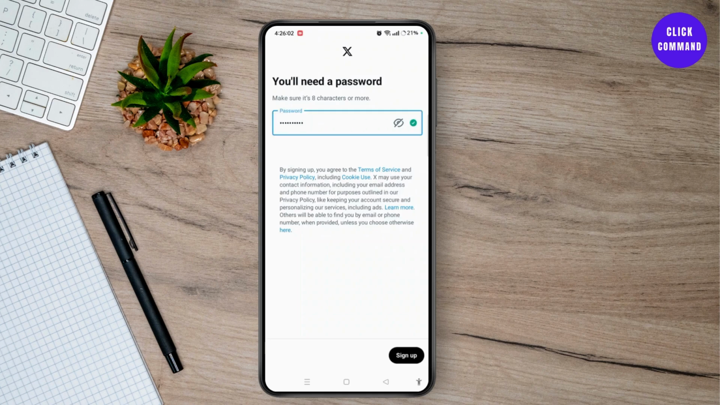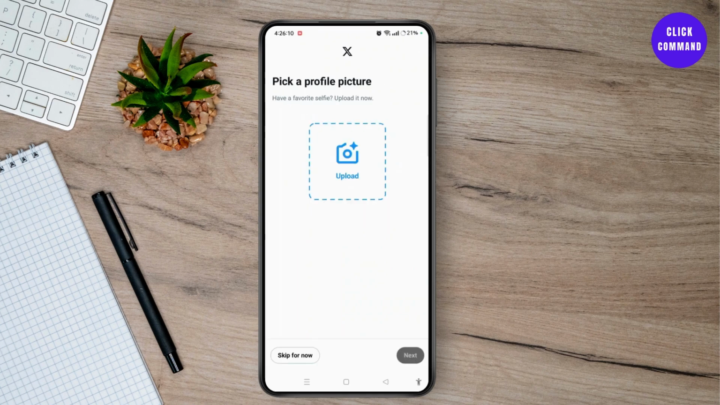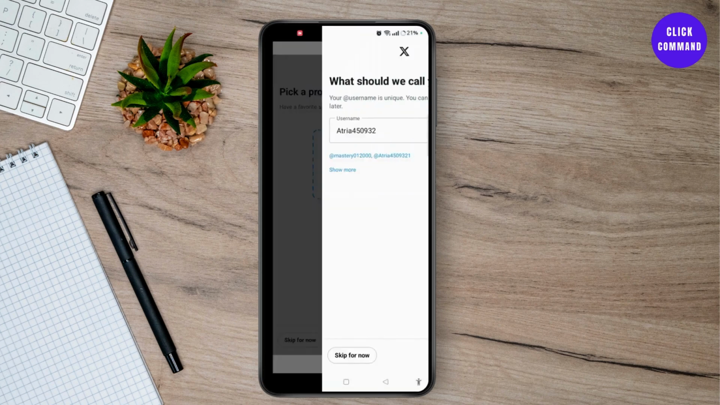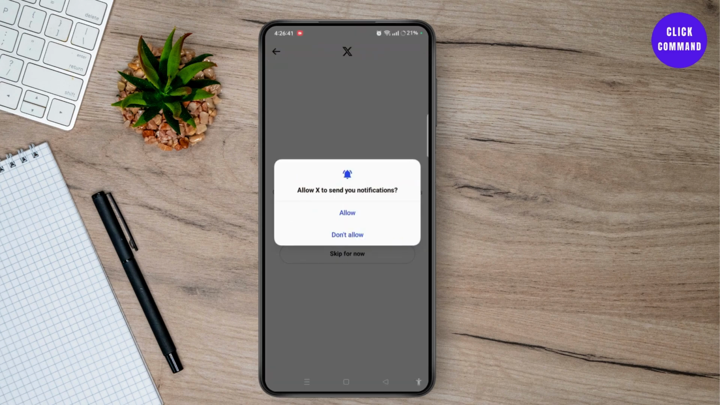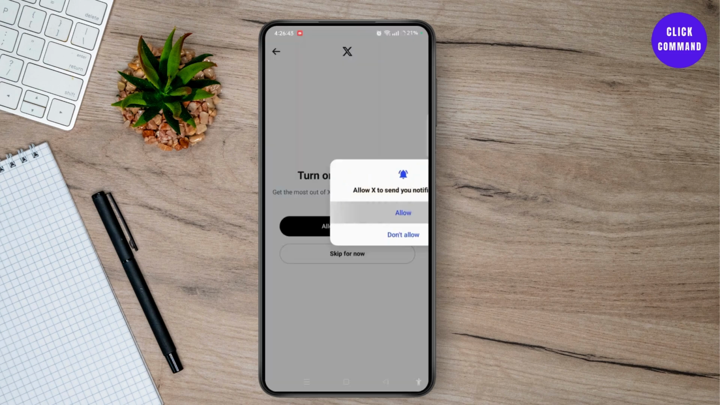Tap on Sign Up button. Pick a profile picture or tap Escape for now. Now enter your username or you can escape for now and keep as it is. Tap on Next button. Tap on Allow button to allow X to send you notifications.